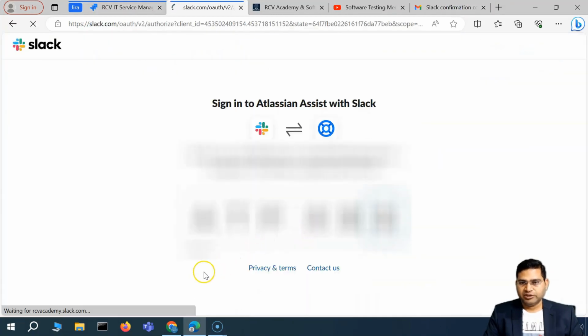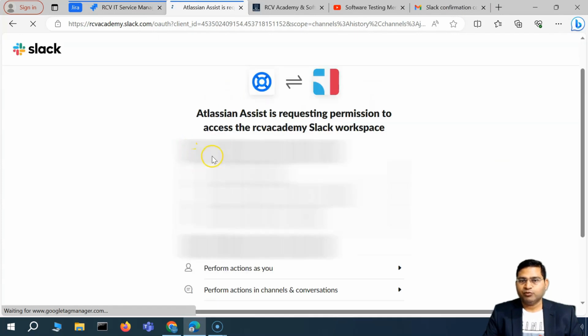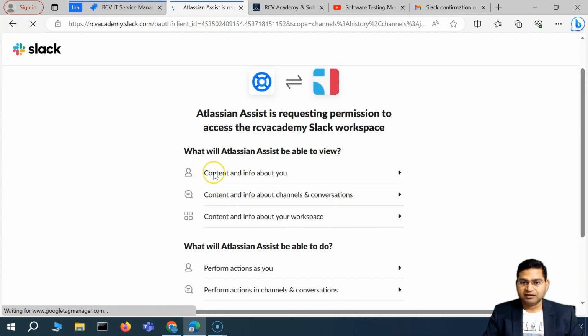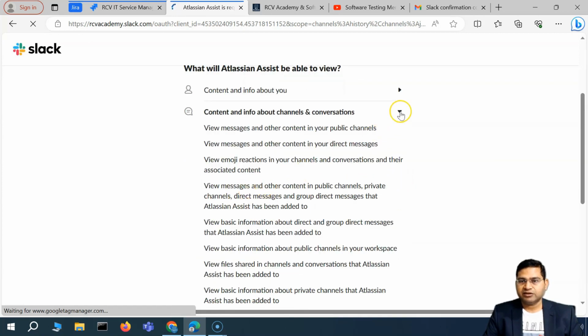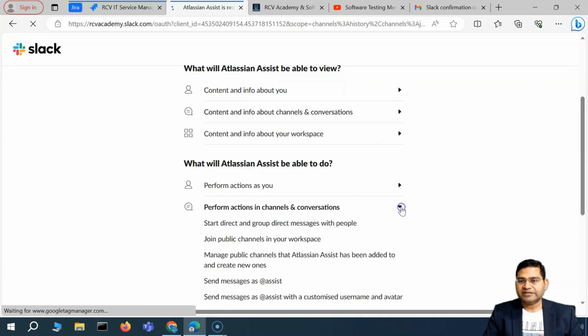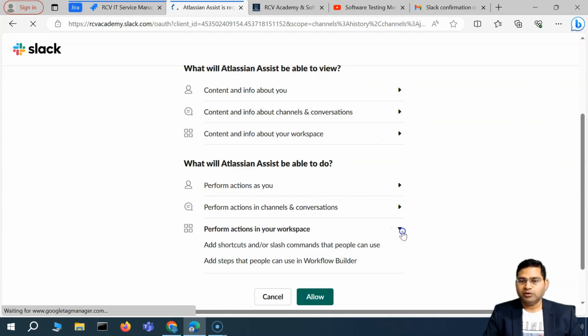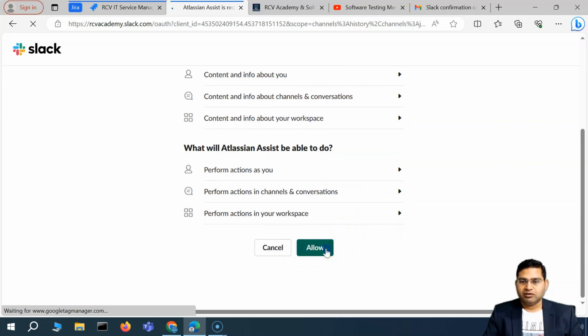Okay, it has been a success, and it will provide me a few more details about what Atlassian will be able to view from Slack, like content and info and everything. You go through and get the details, what exactly information will be shared across both the platforms. Once you are happy, click on allow.